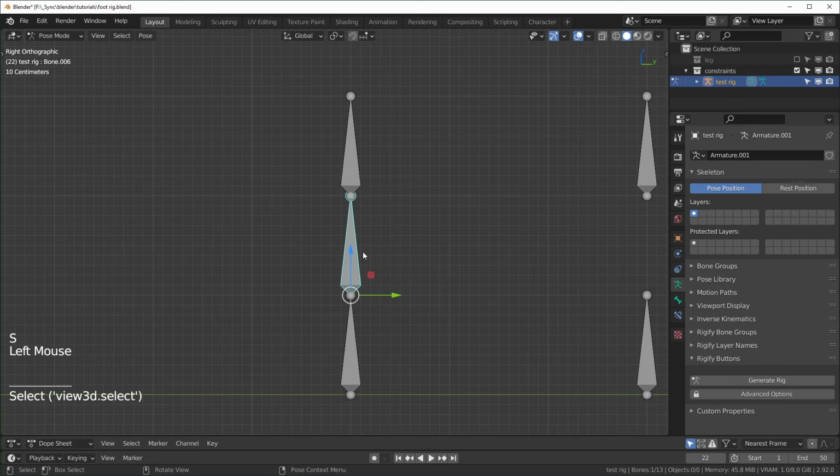And when I move this one, you can see that its parent does not follow, okay? You can rotate it and its children will follow. You can scale it too. But because it's connected, it won't even let you change the location.